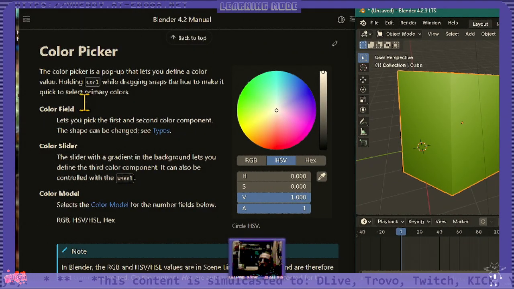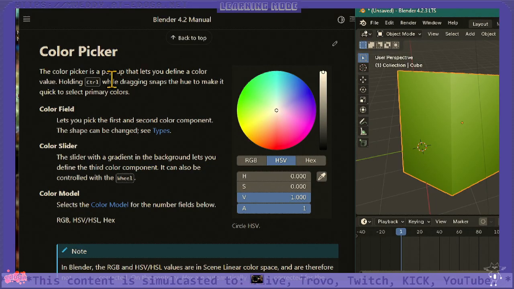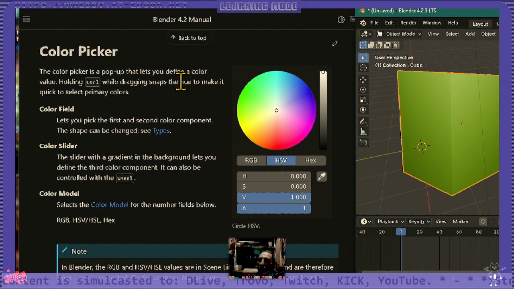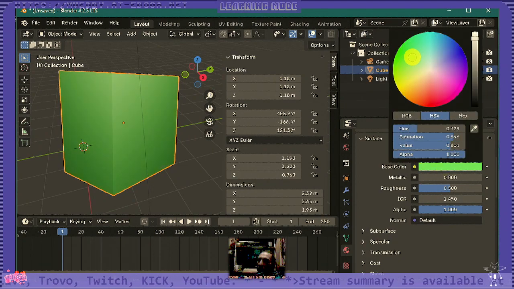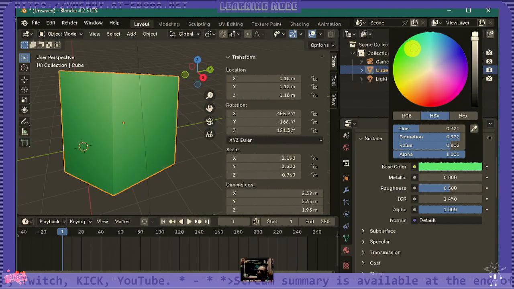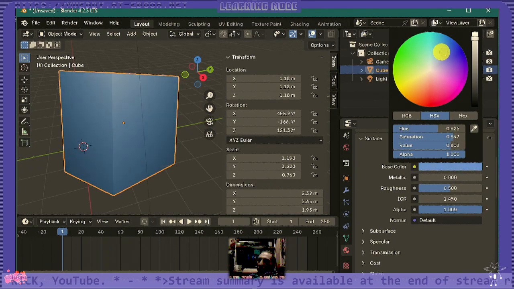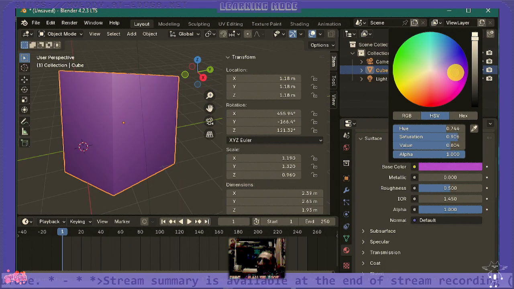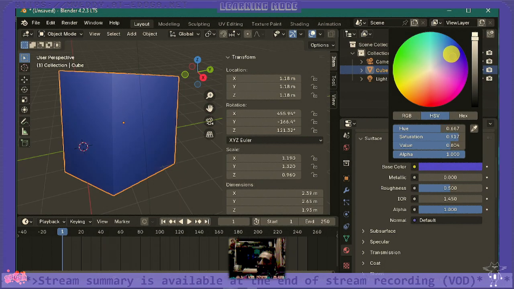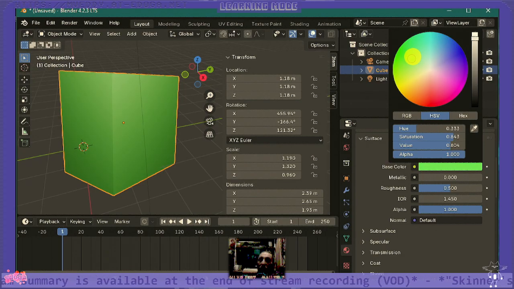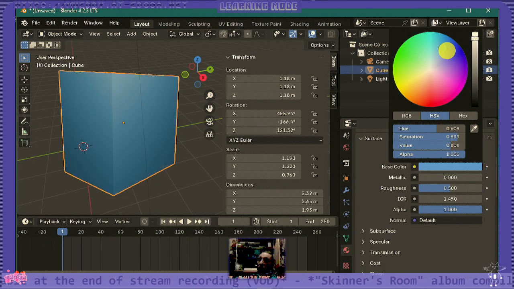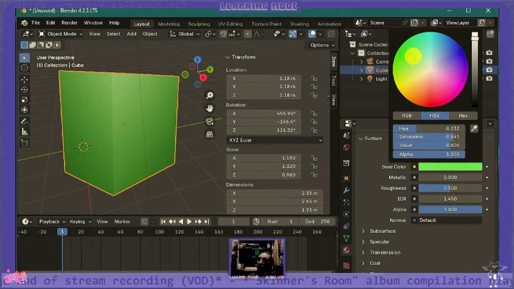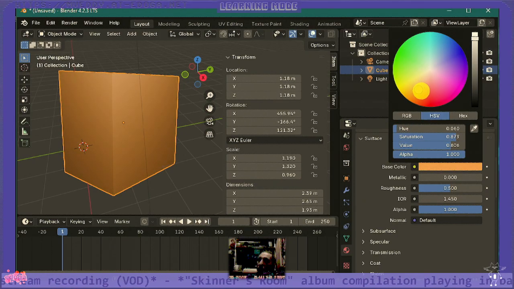Let me double check. Holding Control while dragging snaps the hue to make it quick to select primary colors. So if I'm in the colors and drag, I'm free to go through all the variants. If I hold Control, it jumps around, so it's not exactly following my mouse. It snaps to the primary colors.